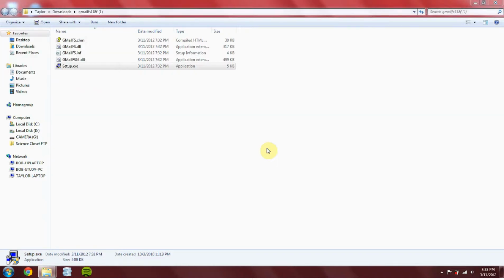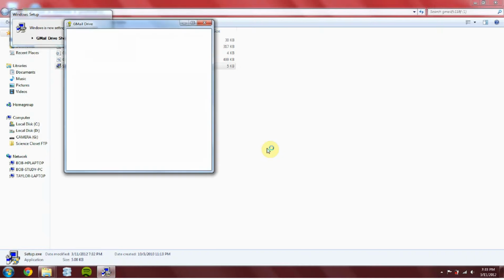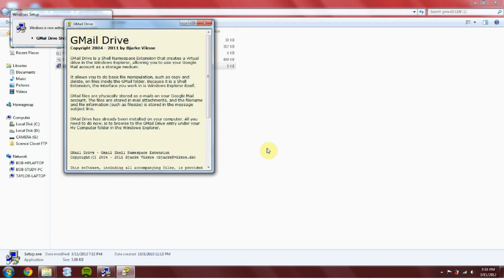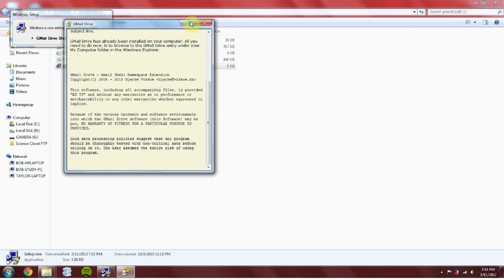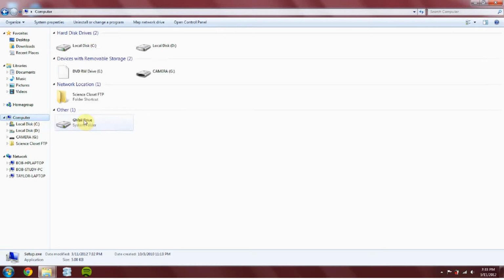Oh, well, sort of. And okay, there we go. It's now setting up. And then it opens the help file, I believe. I don't know why they would do that. Okay, I see. Okay. Now that everything is set up, I'm pretty sure it's set up. Yep. So now we have a Gmail drive on our computer.